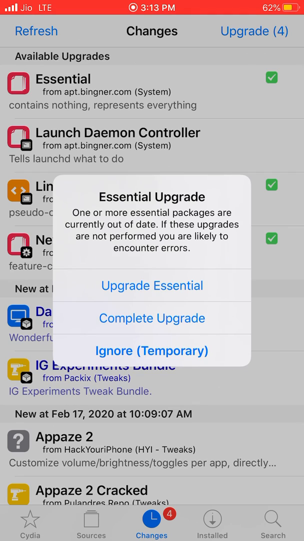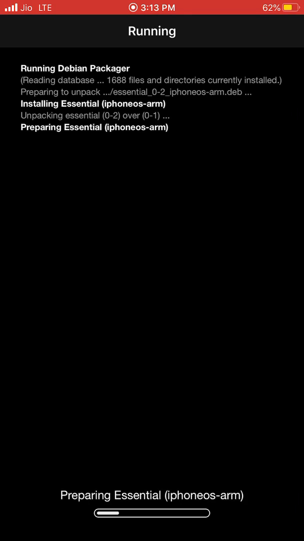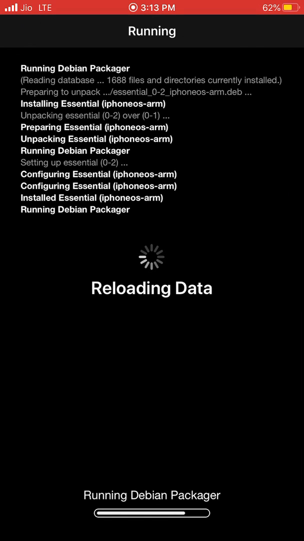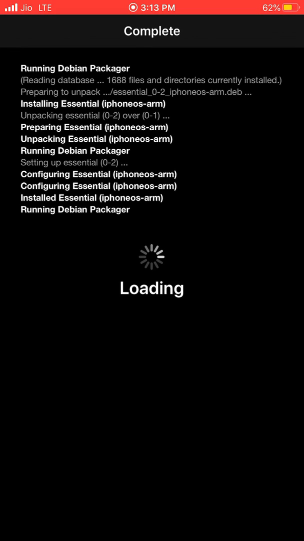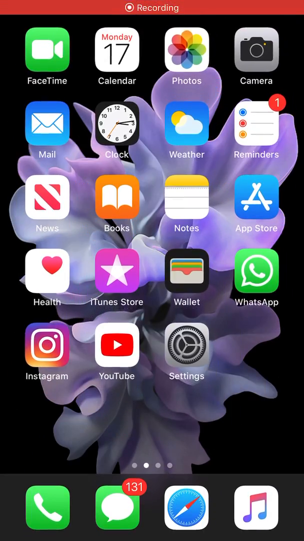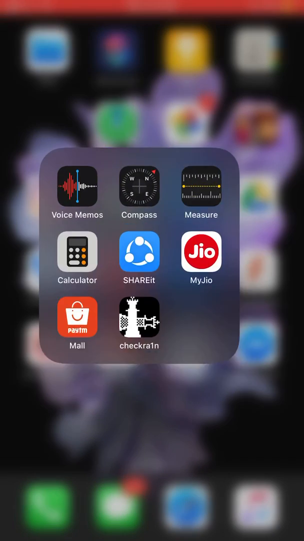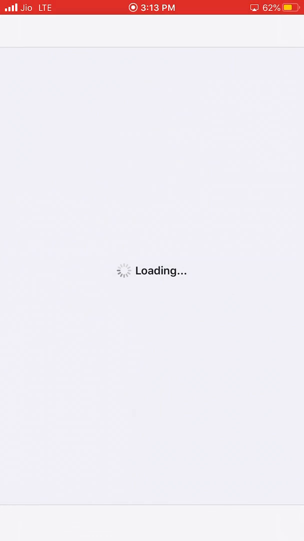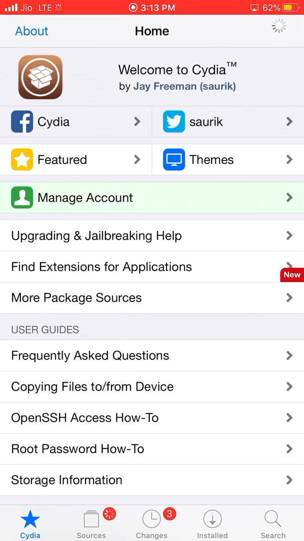Okay, and here we go, guys. It will upgrade some essentials and restart Springboard. So here we go, guys. Now we can see Cydia is completely working flawlessly on my iDevice.